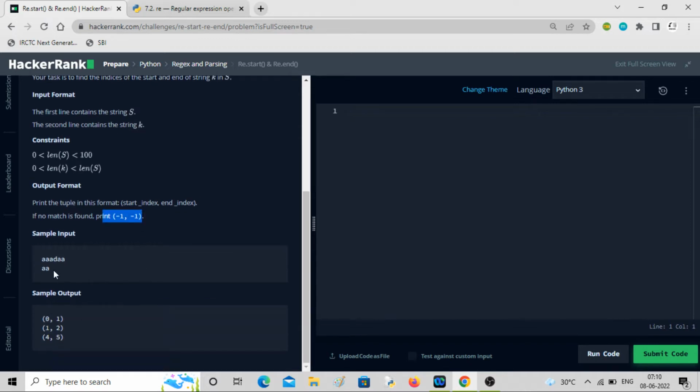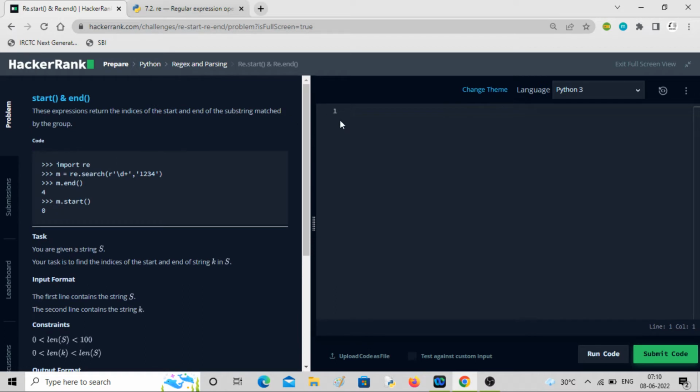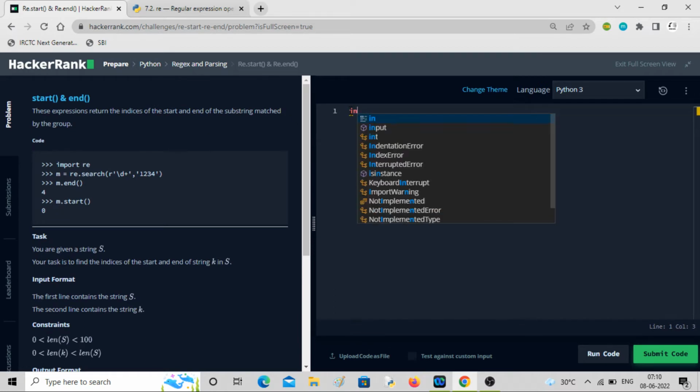You can see here an example. This is s, this is k, and you can see there is a match at 0 1. So 0 1, right? Then 1 2, then 4 5. This is 4 5, right? So this is how we have to produce the start and end index of the match. So let's go. Whatever we have written, I'll write it again.